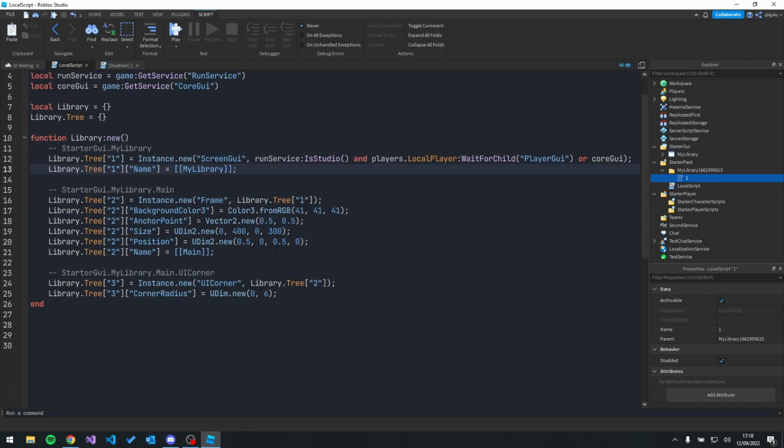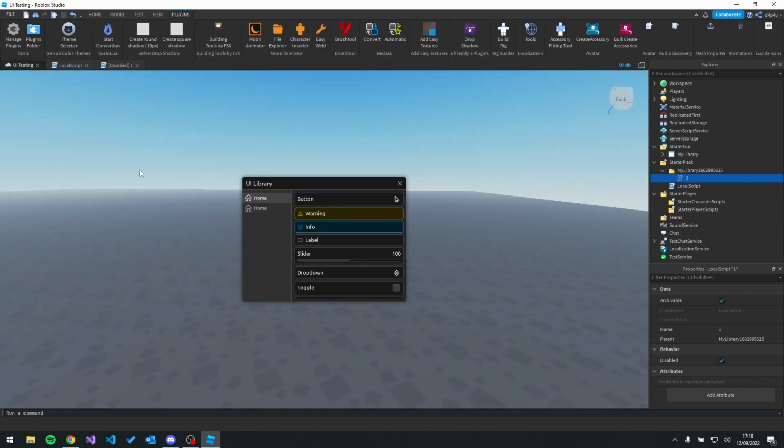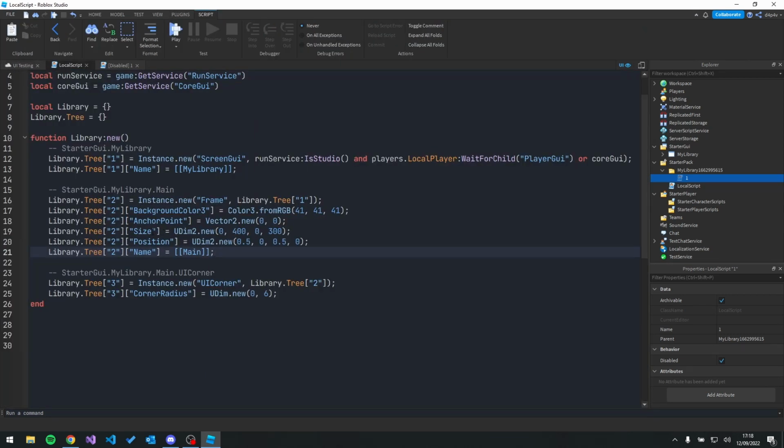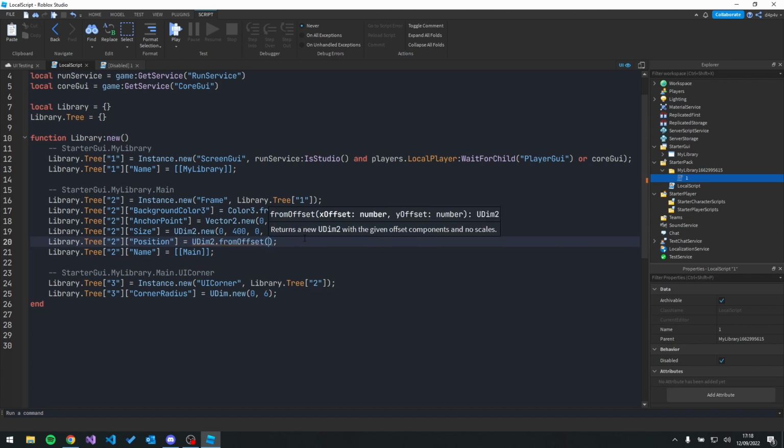We have the main frame. Everything is looking nice. What I'm gonna do is I'm gonna change the anchor point of our main frame to 0, simply because it could cause problems if we want the frame to be movable. And now it won't be in the center of the screen, but we can simply fix that with some math, and it's UDim2.fromOffset, so just working with pixels.